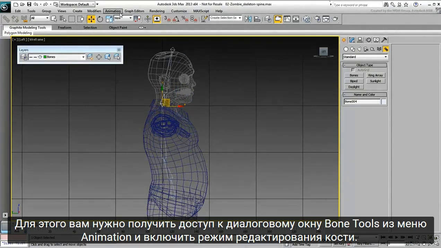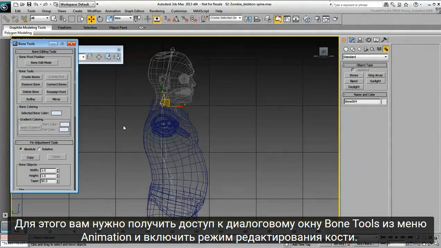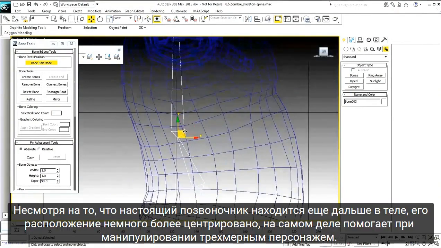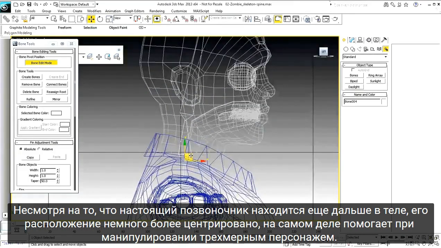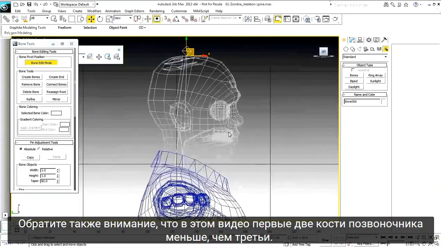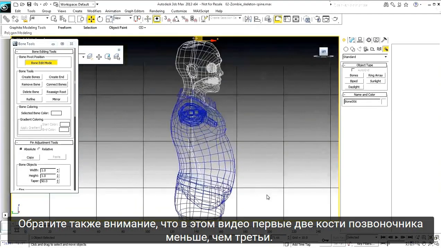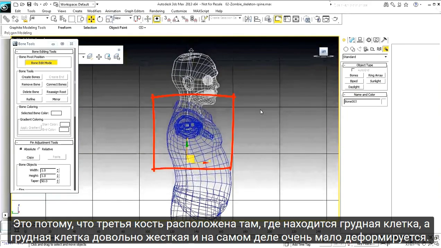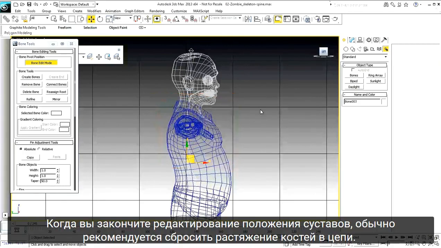For that, you need to access the Bone Tools dialog from the Animation menu and enable Bone Edit mode. Now you can use the Move tool to reposition individual bones so that the joints are placed where you need them. Even though a real spine is further back in the body, placing it a little bit more centered actually helps when rigging a 3D character. Notice also that in this video, the first 2 spine bones are smaller than the third. That's because the third bone is located where the rib cage is, and the rib cage is rather rigid and actually deforms very little.